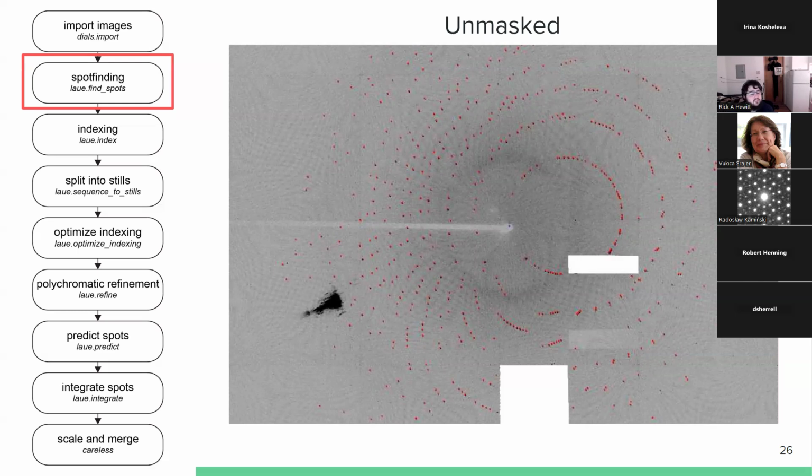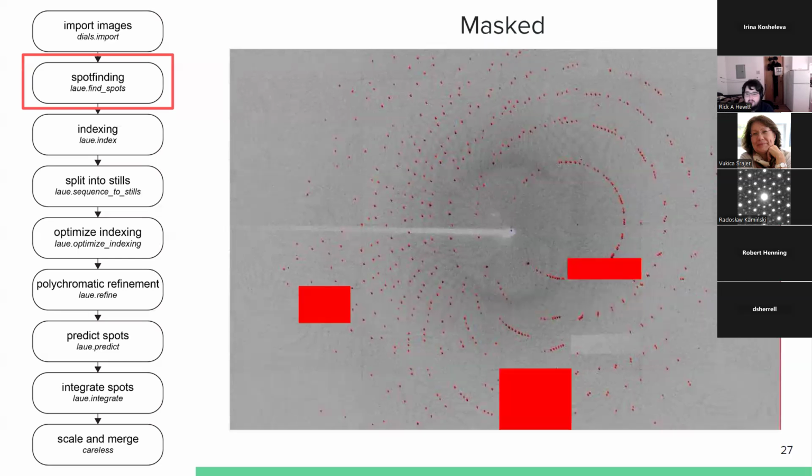Another useful thing of the dials.image viewer is that you can create a mask for areas of the detector that are clearly not areas that you want to find reflections in. So you'll see here in the bottom left, we have this giant black blur. That was from collimator scatter in this particular experiment, and so that's something you'd want to mask out. So we could build one with the dials.image viewer, and then you can mask out those spots.